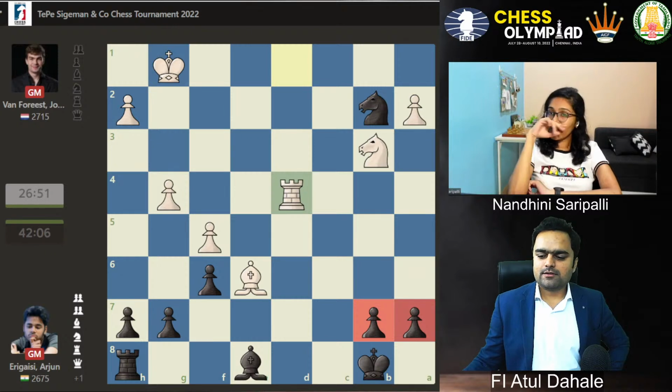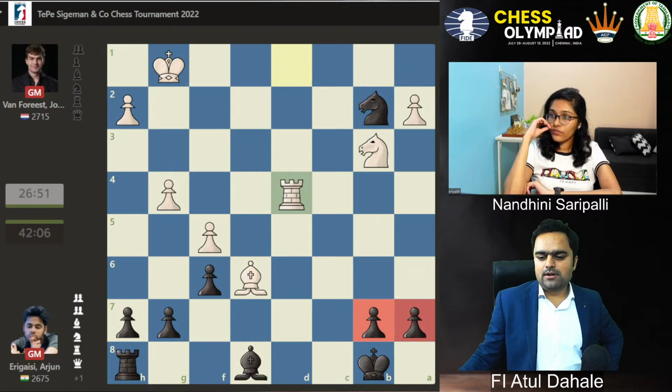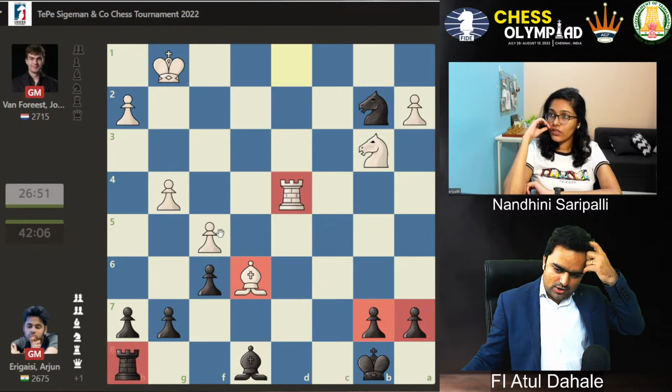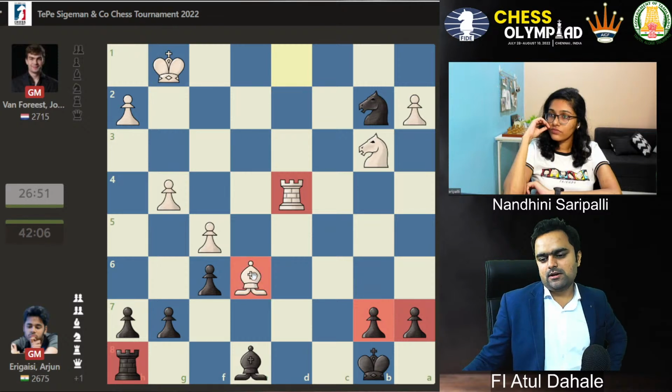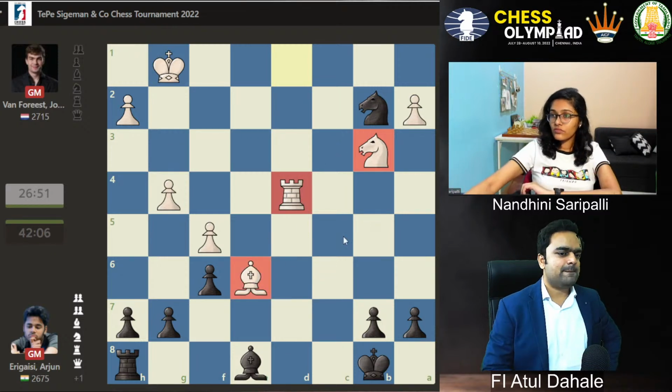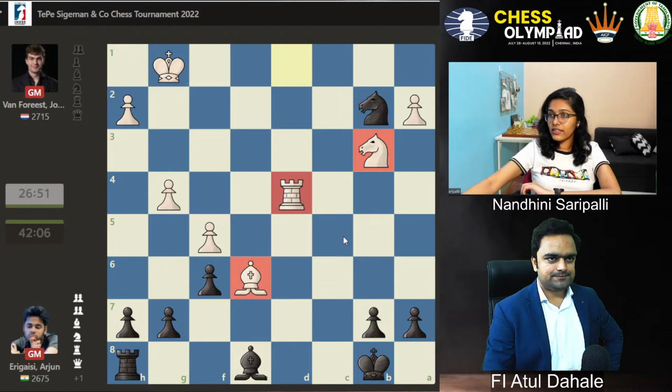Actually, it was like a sacrifice by Jordan, basically. Yeah, he sacrificed a pawn, and then because of the piece activity, I guess. So I look at this rook on the h8 square. It is not that active. And Jordan's bishop on e6 looks very strong to me. And here Arjun needs to play carefully because this knight, this rook, and this bishop, all three of them are in the game.